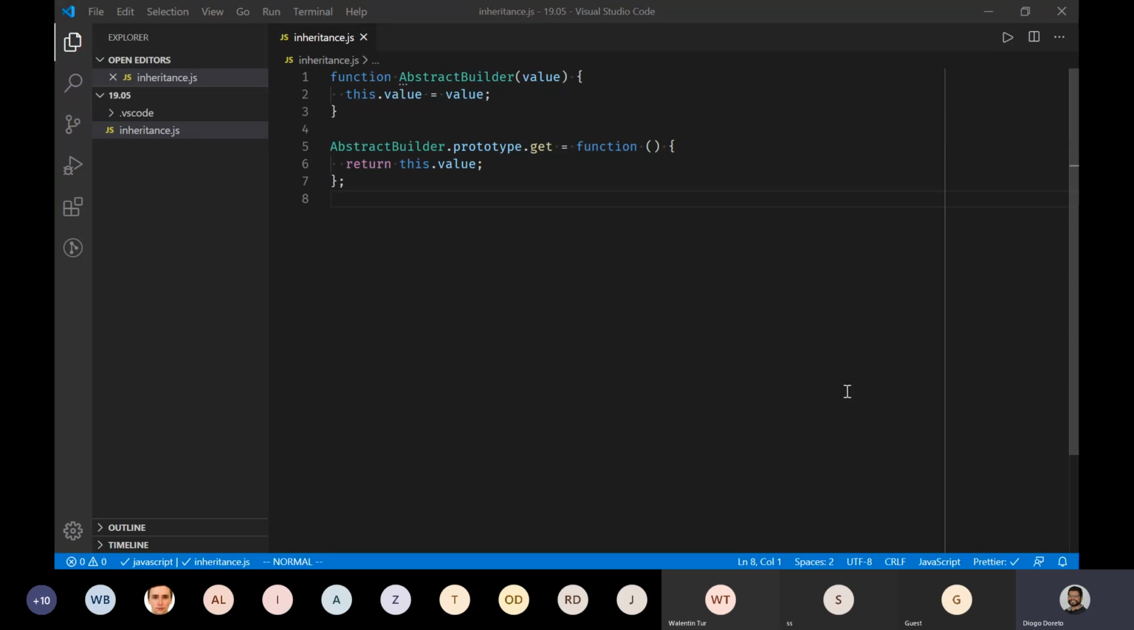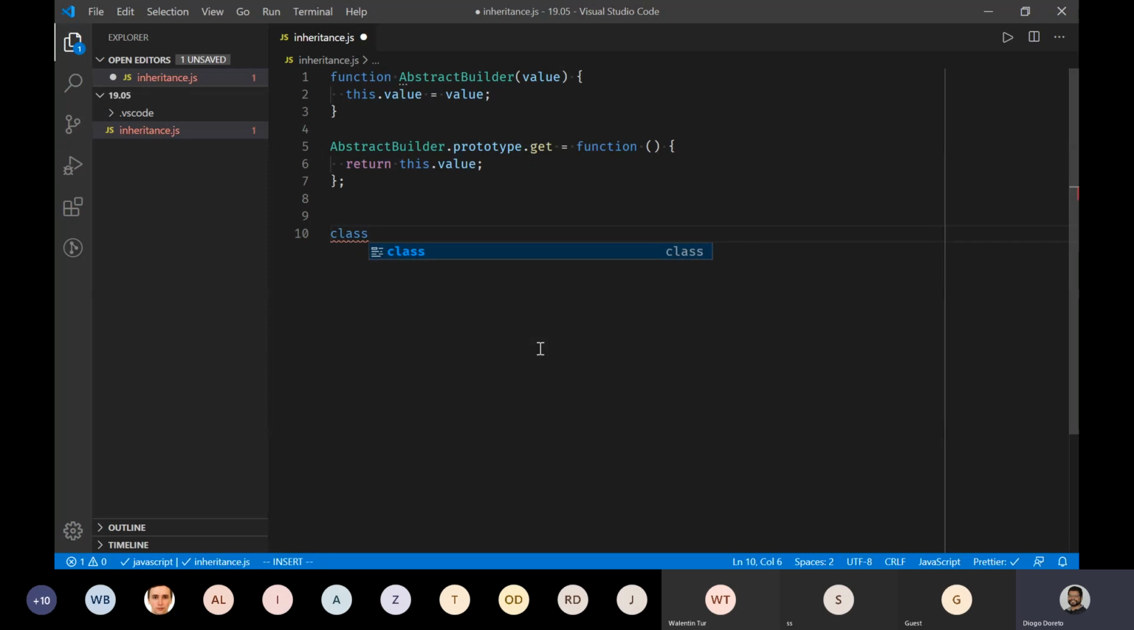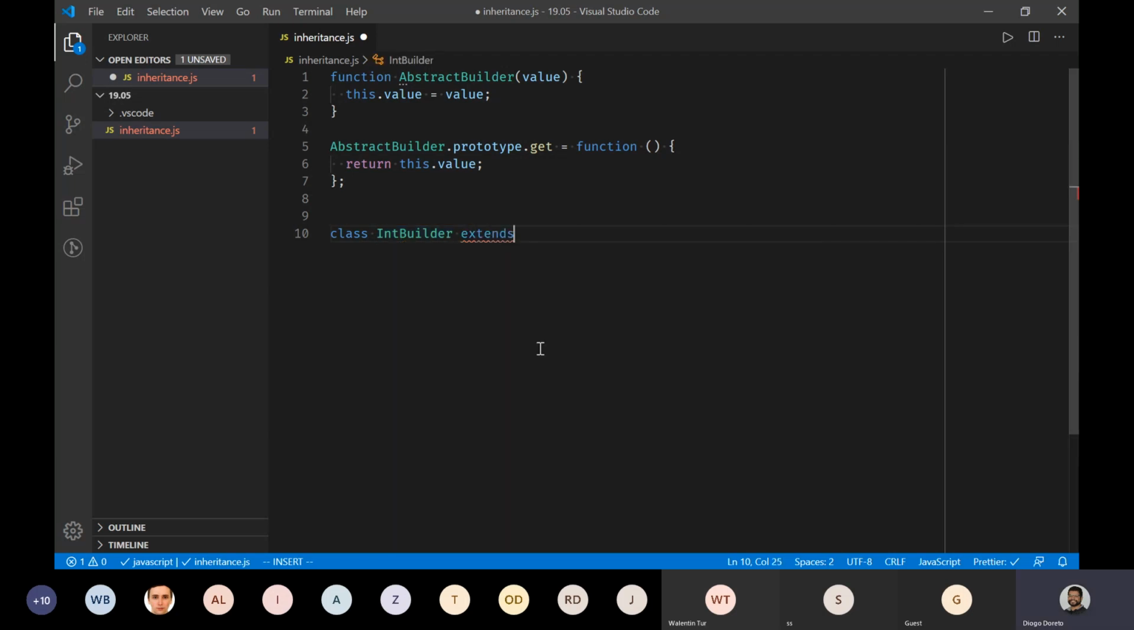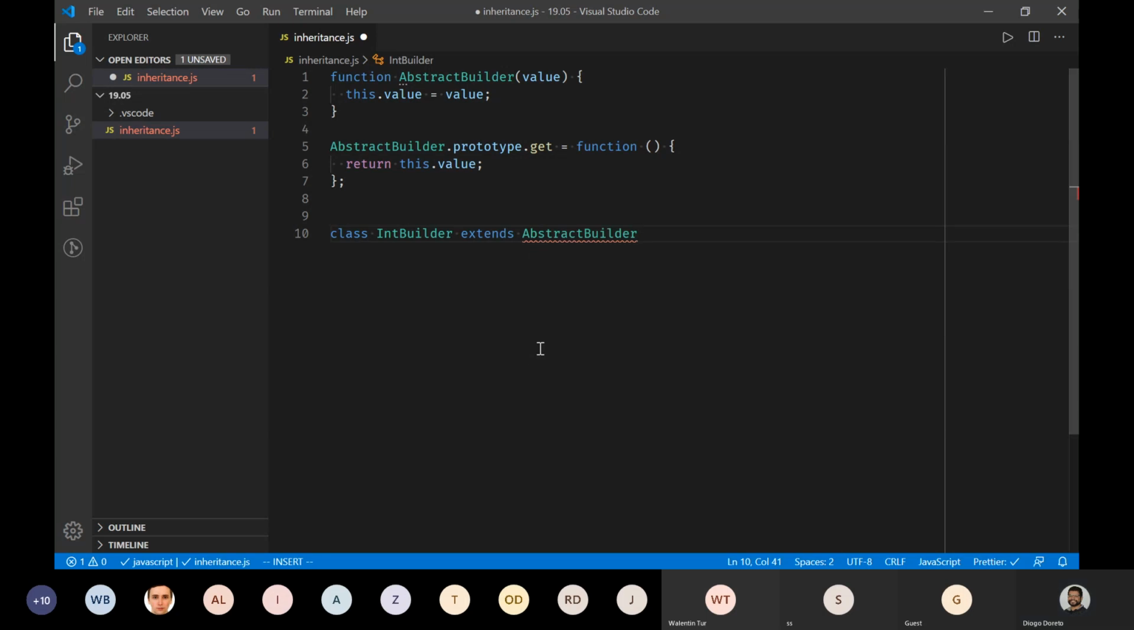The next part, then, is the int builder, and we are asked to use ES6 syntax. So with the ES6 syntax, we use class IntBuilder extends. So remember this keyword, and we extend AbstractBuilder. Okay.